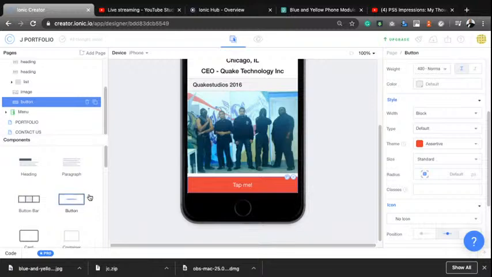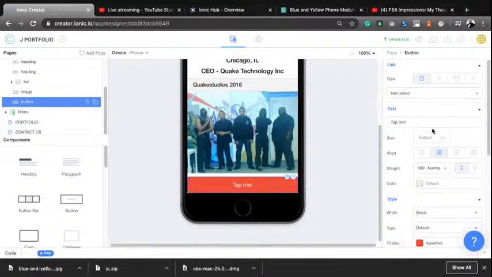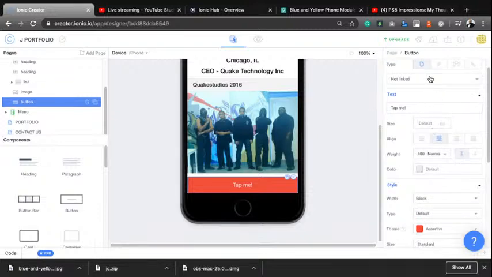So I grabbed the button from the components area, and now I have my button properties, and I'm going to leave it blank because it's not going to be any page. It's actually going to be code. So I'm going to tell it right now to make post.